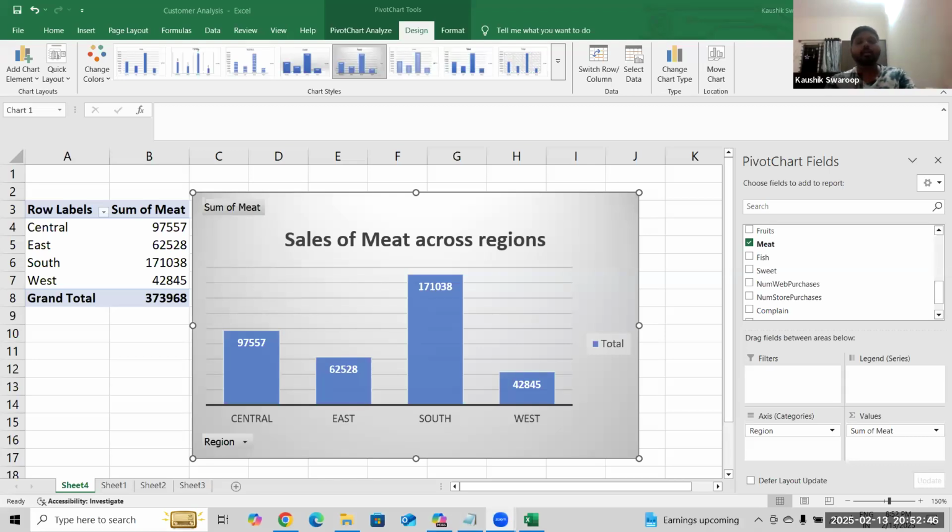Create a pivot chart for the market share of, not meat, maybe we'll take wine sales across each region. So I've given you 3 questions. Try solving these. It's 8:53. Since this is the first time you're creating pivot charts, I'll give you 7 minutes. First, create the pivot chart and then convert it into whatever design you want. Once you have done, let me know on the chat.